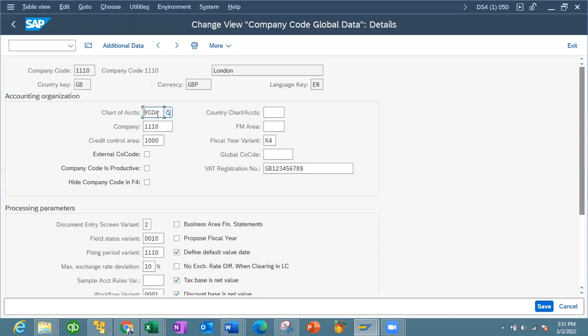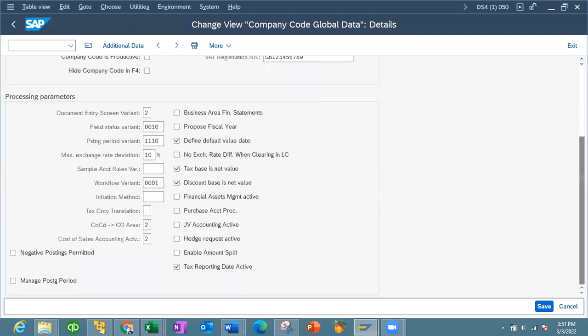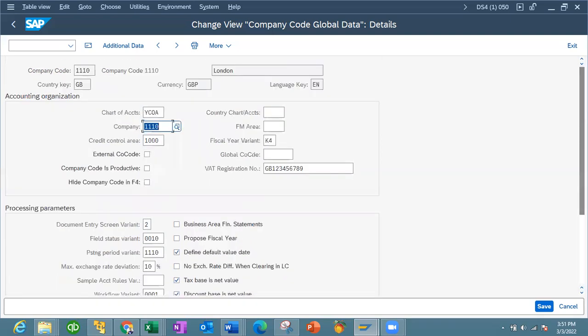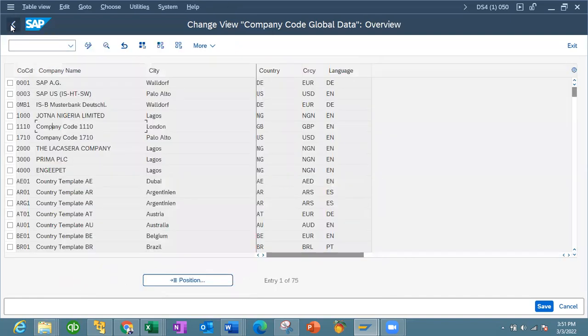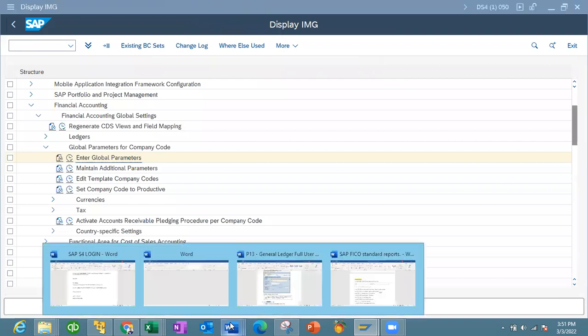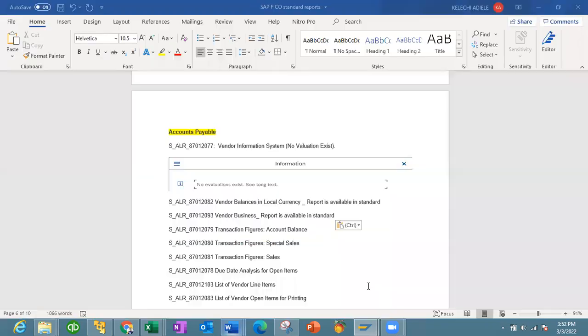But please copy your chart of accounts. Your chart of accounts for this company code is YCOA. The company code is 1110. So that's the information I wanted to get for you guys. So for now, the task is for you to run these codes and check if they are in the standard report or not. Every other thing will come much later.